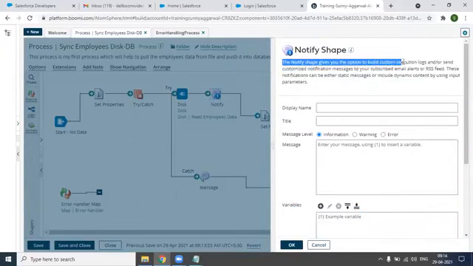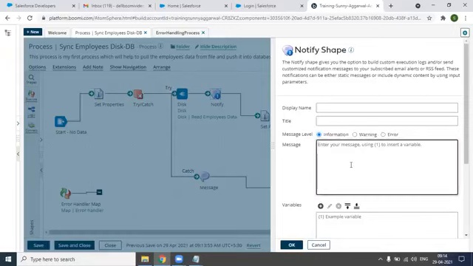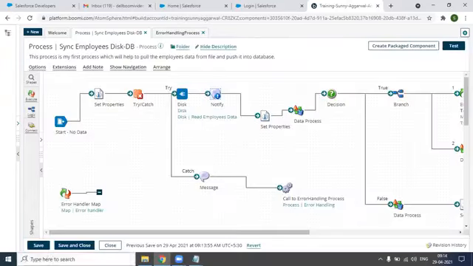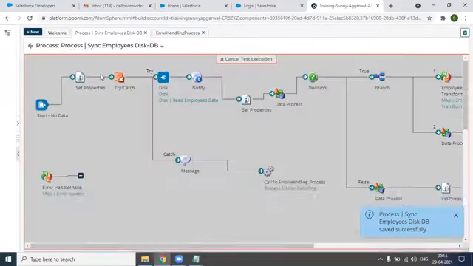It gives you the option to build custom execution logs, right? And it also tells you that you can send customized notification messages. So first we'll talk about the logs. There are three types of message level: info, warning, and error. So I'll say here, let us put some message. This is a logger, simple message. I'll hit OK. I'll hit save. I'll run the test.